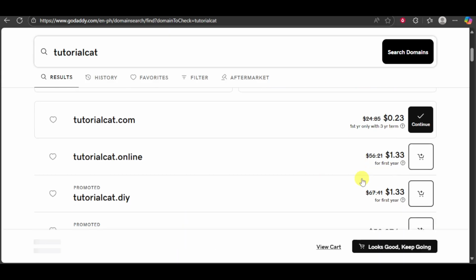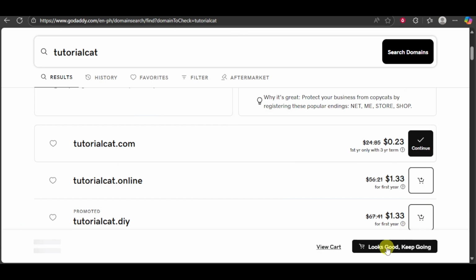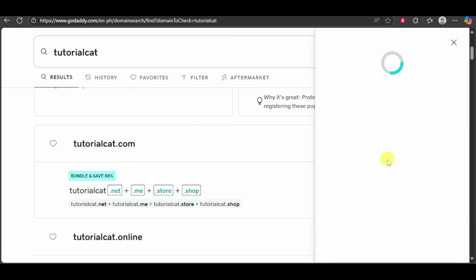Now proceed to buy this particular domain. Click on this looks good in order to buy it, and then just proceed to input your payment information in order to buy this.